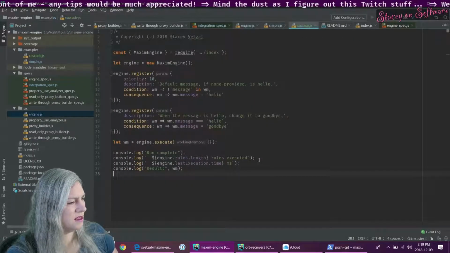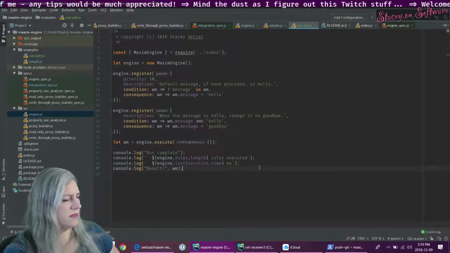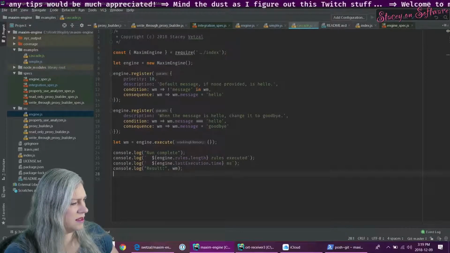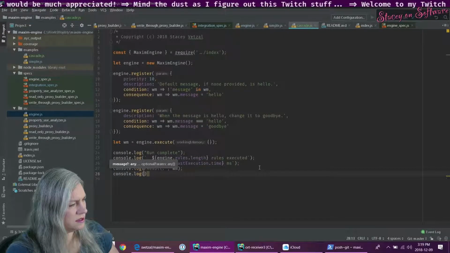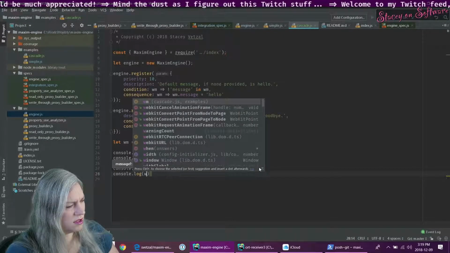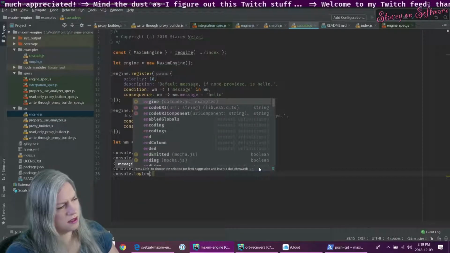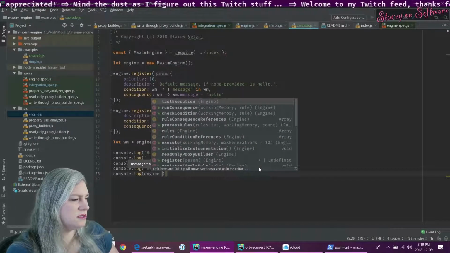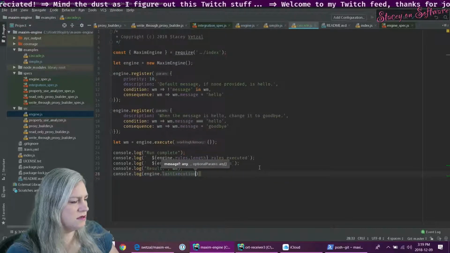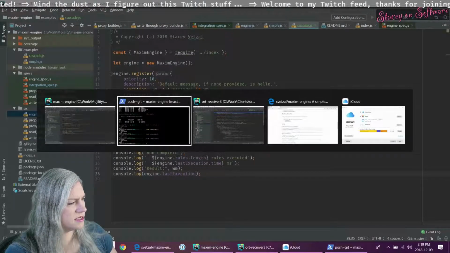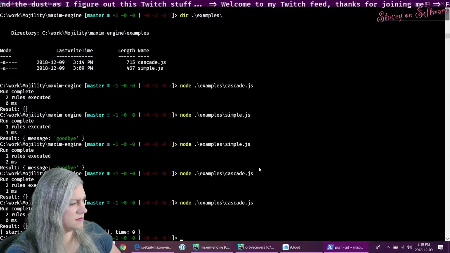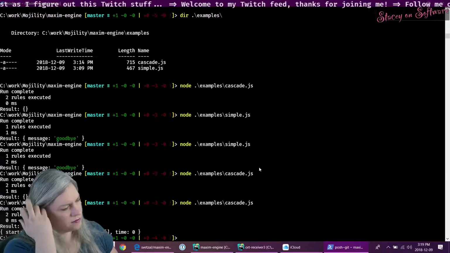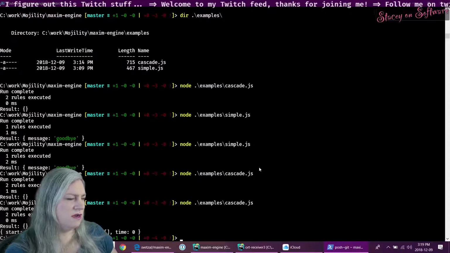That would mean out here I would be able to say post result. Let's log out the engine's last execution object. No generations recorded?